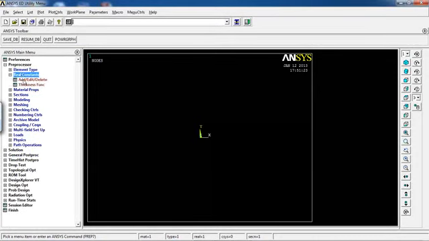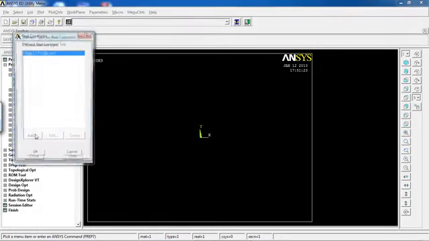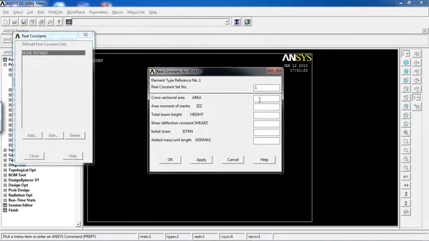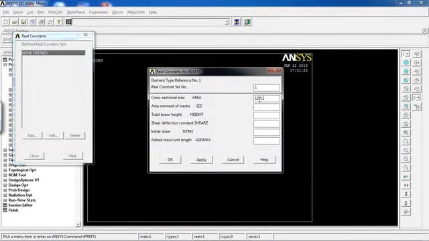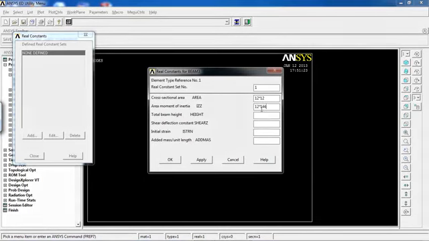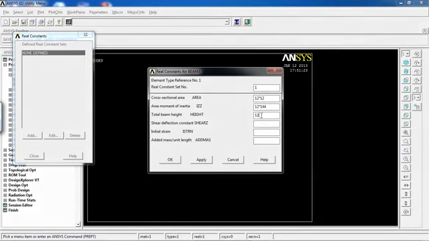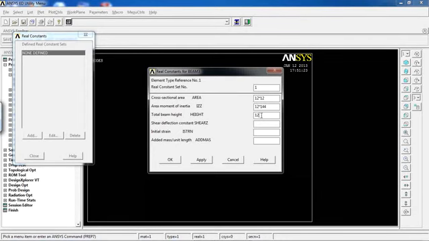Come to real constants and add a real constant for my beam 3 of area 12 times 12, IZZ of 12 times 144, and the height of 12, which means the cross-section area is going to be 12 by 12, which is 144, and the height is 12, which means the width of my cross-section area is also going to be 12, which gives me square cross-section area.